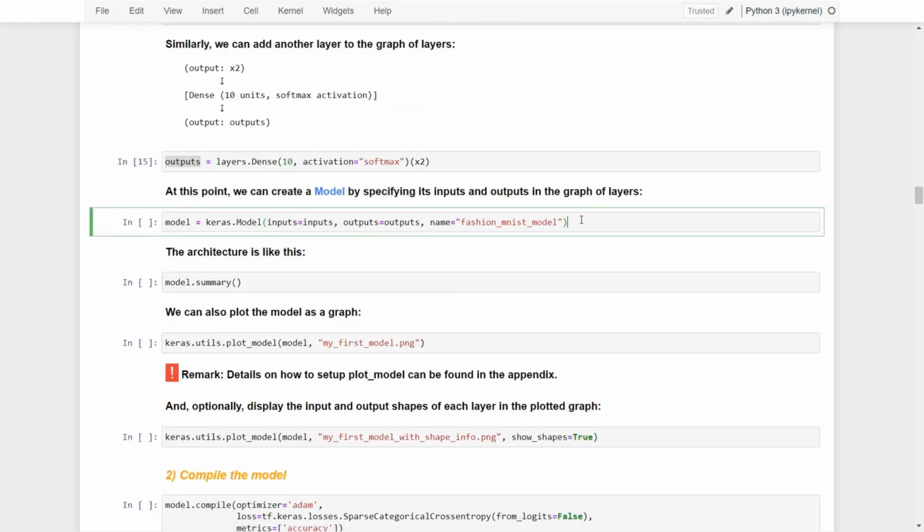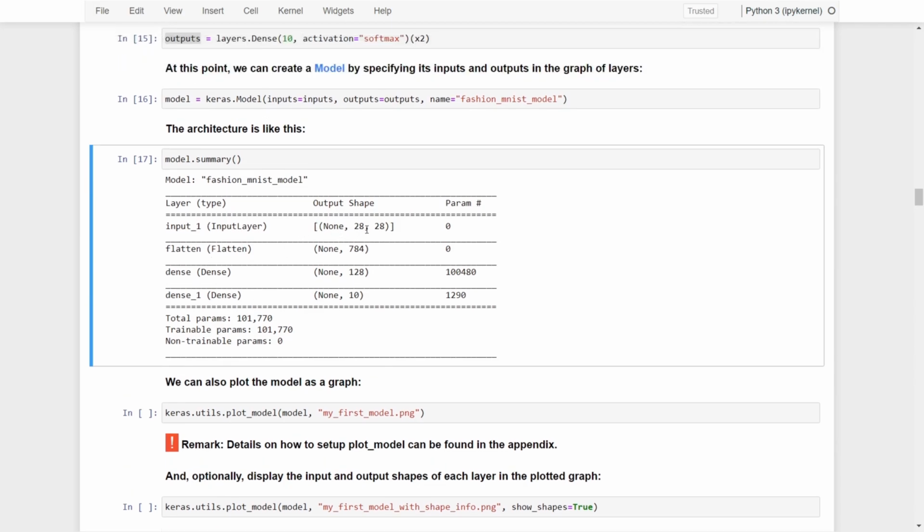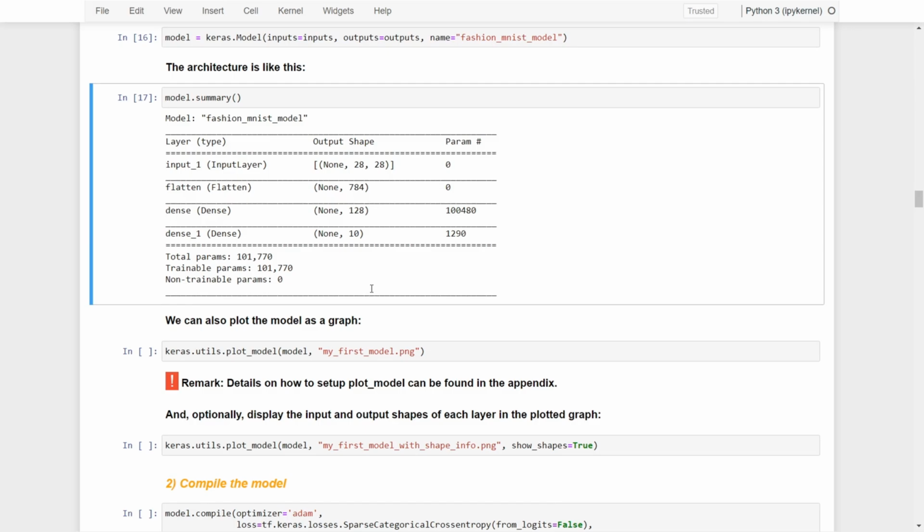Now, of course, we can also provide a name for this model. And finally, we assign everything to the model object. The architecture is like this. We have the input that is 28 by 28, and then we flatten it out. We provide these vectors into the dense layer, which has 128 units with the ReLU activation function. And finally, we have the output layer that will take these output shapes as the inputs for this layer. And finally, it will return 10 outputs corresponding to the 10 classifications.